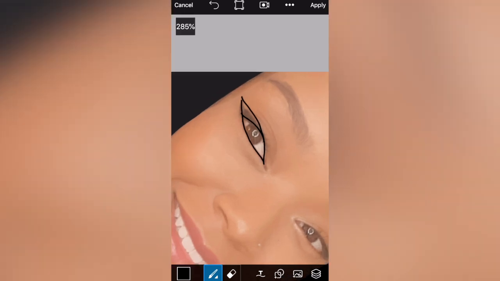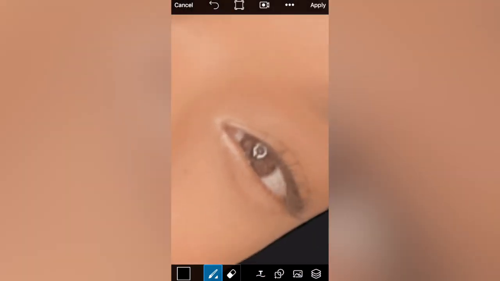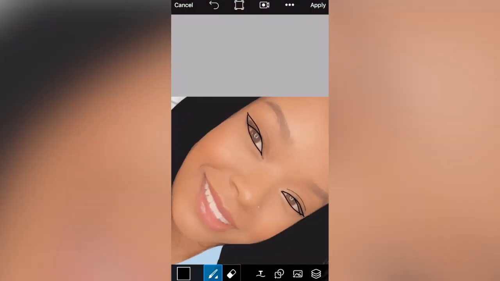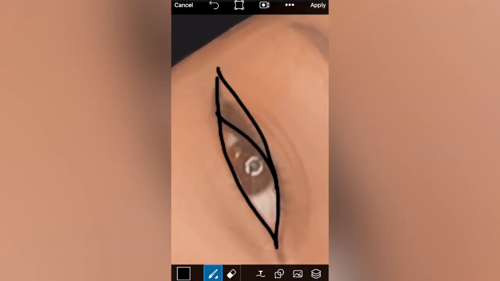And then you're going to go ahead and do that to the other eye. Just trace over everything to the best of your ability. But remember, it doesn't have to be perfect because you're not going to see what's underneath. Then you're going to lower the size of your brush and draw on the little lines, the little creases of your eyes.